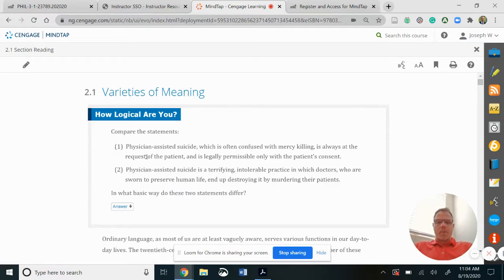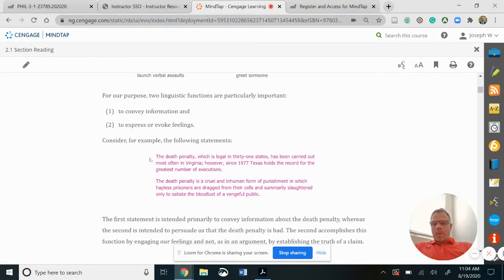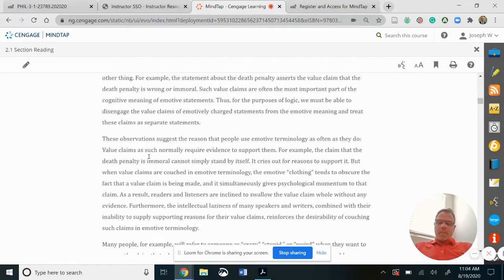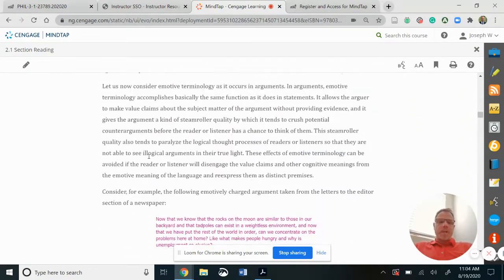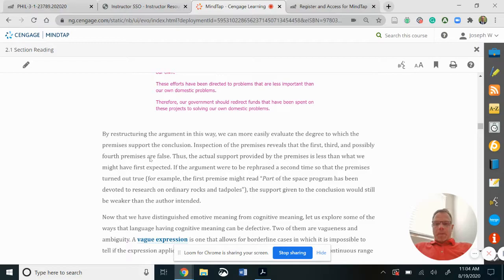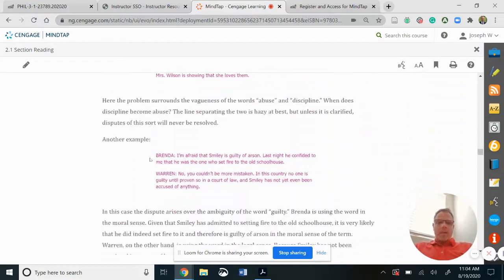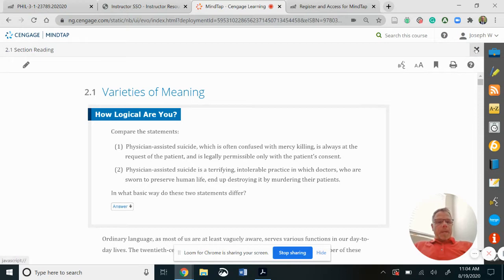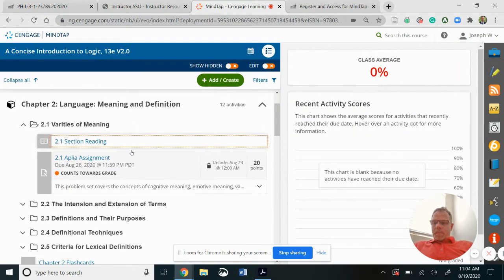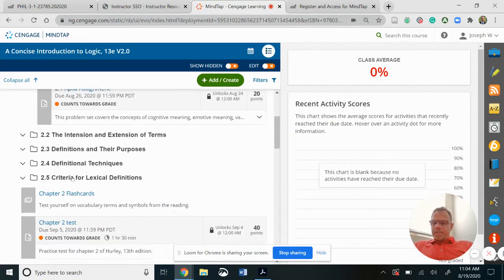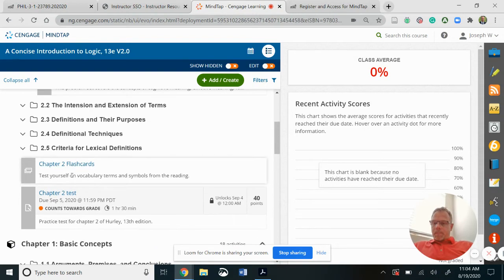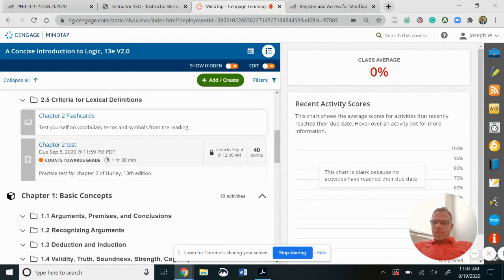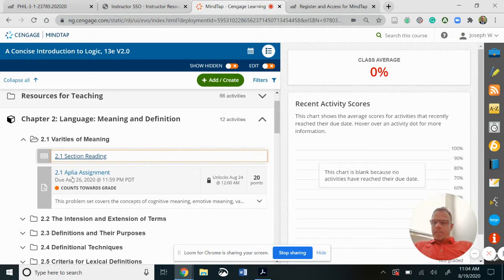So there's your reading. 2.1 goes all the way through. You have a bunch of examples in here. You have sometimes embedded videos that really help you. They're pretty awesome. And you also, in each section, have your homework.